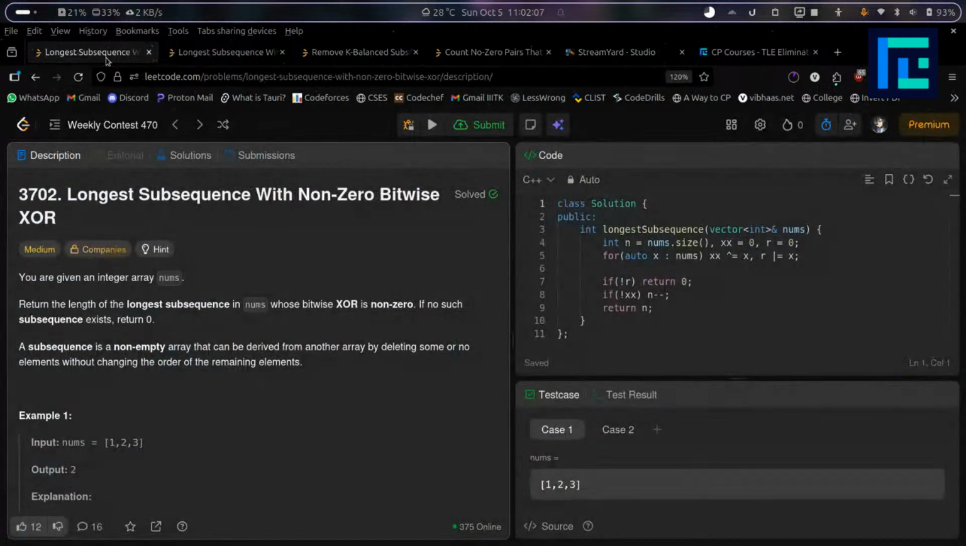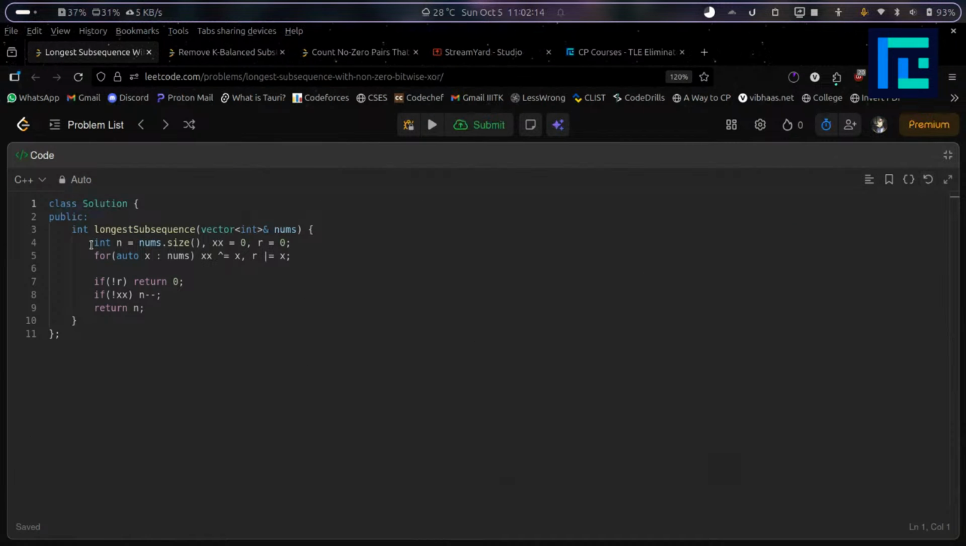Let's have a look at the code. So here is the code: n is the size, and xx equals the XOR of all elements.